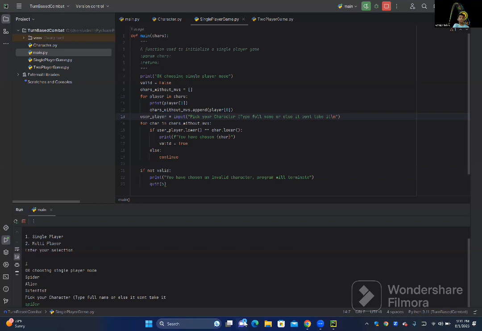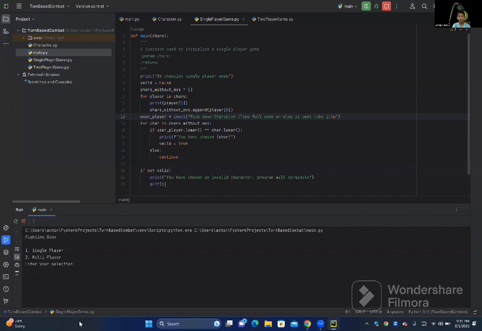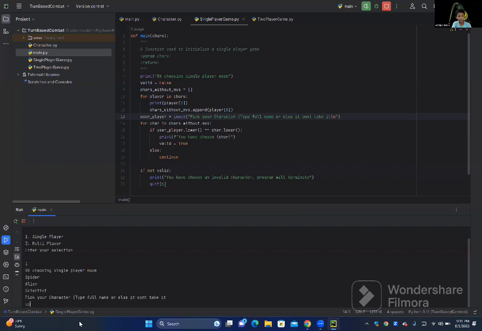So let's say I just push enter. It says you have chosen Spider, meaning it did run. But if I add an S after Spider, so if I do 1, and then I put spiders, like this, spiders. What do you think? Will it run or will it not run? Will it show an error? Will it show our error?